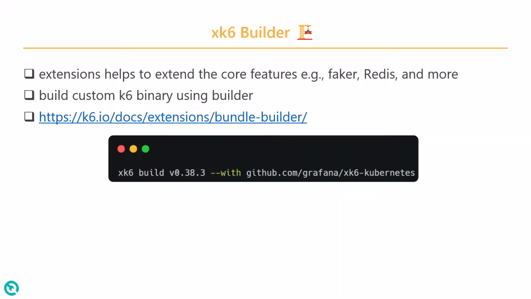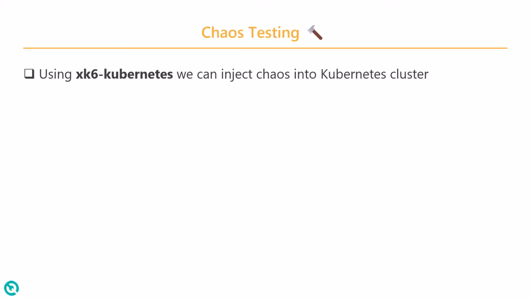If you want to extend some of the core features of K6, you can leverage extensions. For example, if you want to generate some fake data or if you want to test your Redis cluster, you can leverage the K6 extension. Using the xk6, you can build your custom K6 binary along with your extension. If you visit the extension's URL here, you can build your custom binary. In this example, we are going to build the custom binary for Kubernetes using the xk6-kubernetes so that we can inject chaos into our Kubernetes cluster.